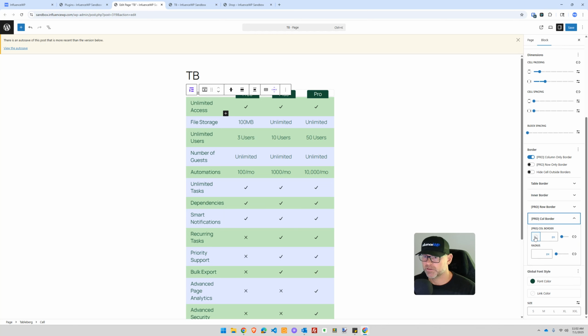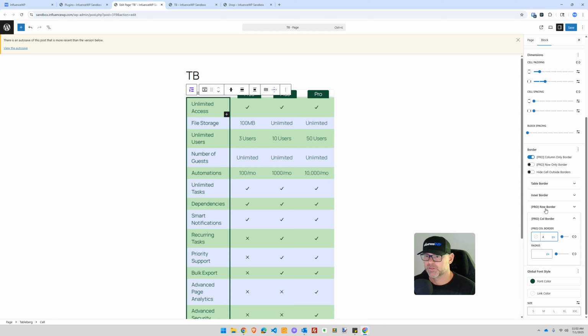Column border, here we go. Let's make this thick just so we can see it. There we go. And then you can adjust the color. Let's make it red. Okay, row only border. So we set the row, and then we go down here. There's also a border radius. We see that right here. We can set a border radius.